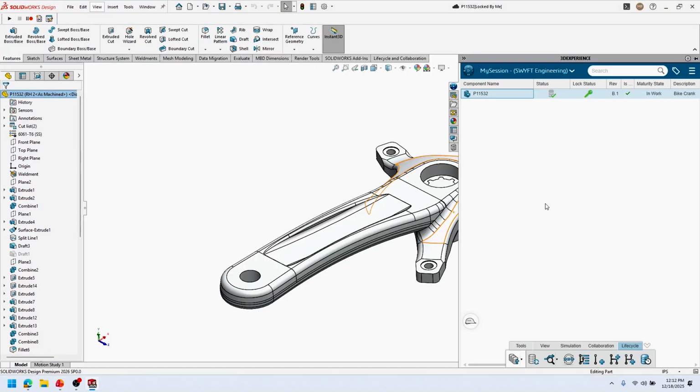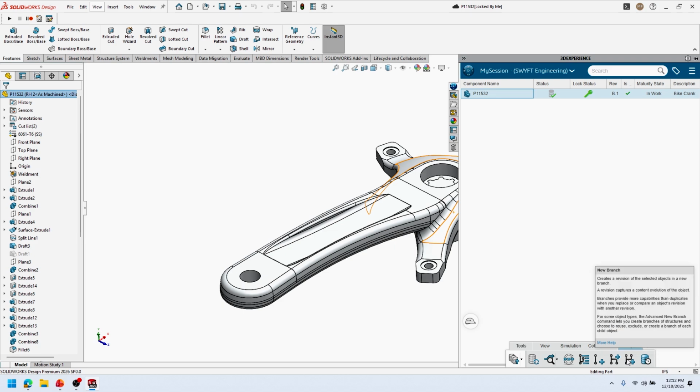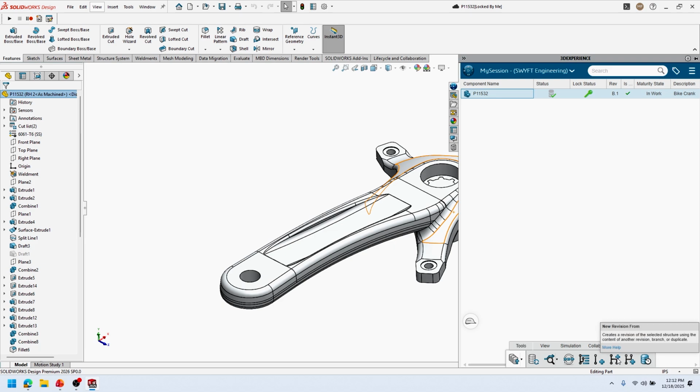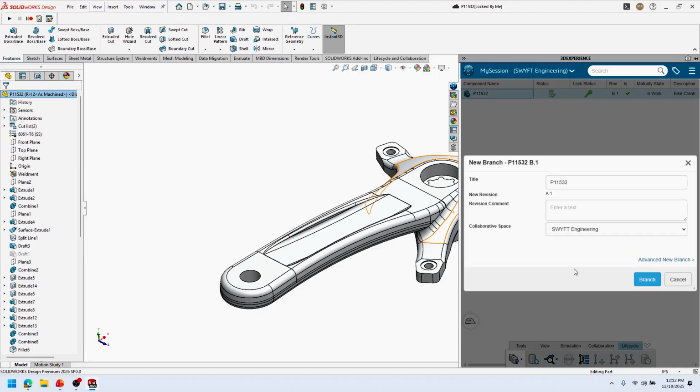So if we jump back into SOLIDWORKS from a branching perspective, they function a lot more like revisions. If I select and highlight this, I can go through and then select, I always get mixed up here even with this one, they're flipped around. There's new branch, there's new branch from, or new revision from. New branch creates the branch, new revision from merges that back into the main tree if you so choose. So with new branch, it's a very similar process to creating a revision. What it will do is start something at a fresh revision A or 0 or 1, or whatever the first in your revision scheme is. And you can even give it a new title.